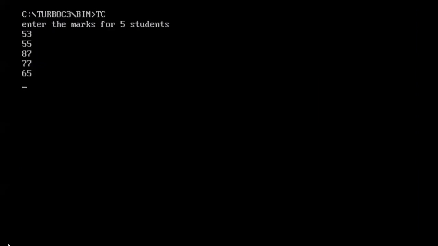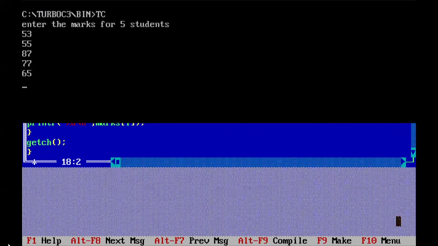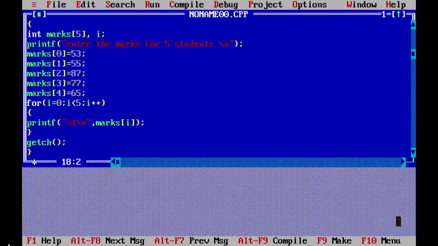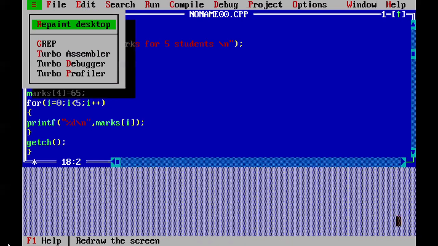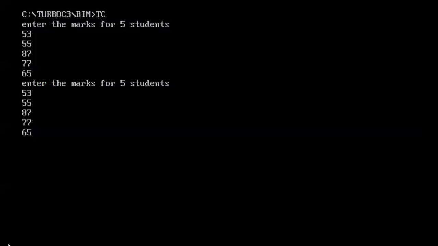Is that clear? So what we have done is enter the 5 marks for the 5 students. We have done it statically. Here we know that marks for roll number 1 is going to be 53, then roll number 2 is 55, 3 is 87, and 4 is 77, and 65. What we are doing in this program is just printing those marks to the output screen here.